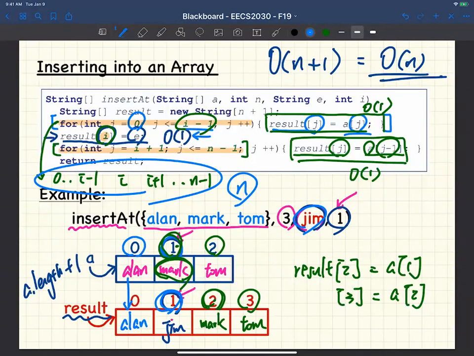Okay, so this lesson here is simply trying to show you that if you want to insert something into the middle of the array, you have to do a linear time operation, because eventually you have to copy all the old contents into the new array. That part is already linear. There's no way around it. Okay.